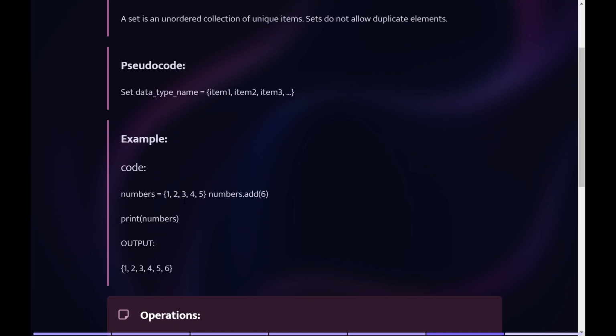And to add an element, I'm using the add function, which adds the element into the set. Since it is not a duplicate, it is visible in the set.